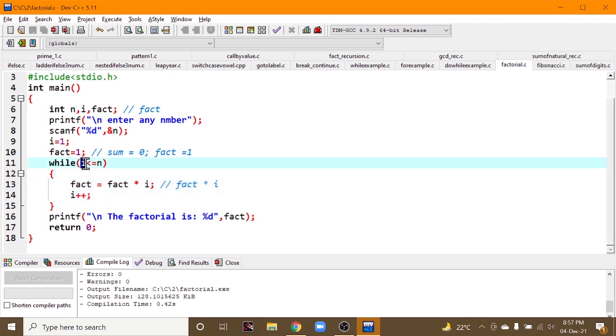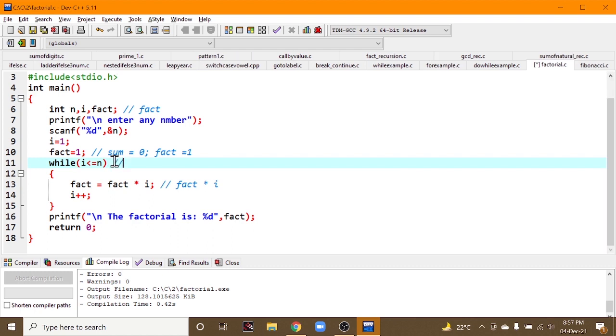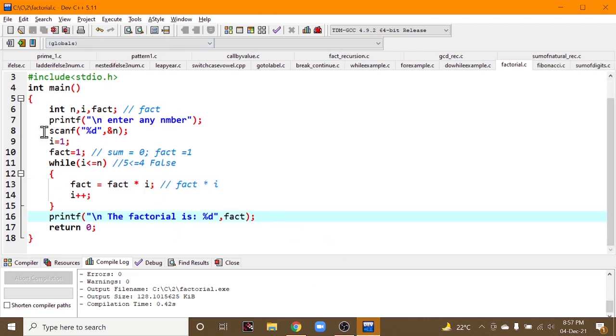When it comes to 5, here you will get 5 less than or equal to 4. Is it true? No, it is false. So 24 has been stored in fact and that value is printed here. Okay, that is about factorial.